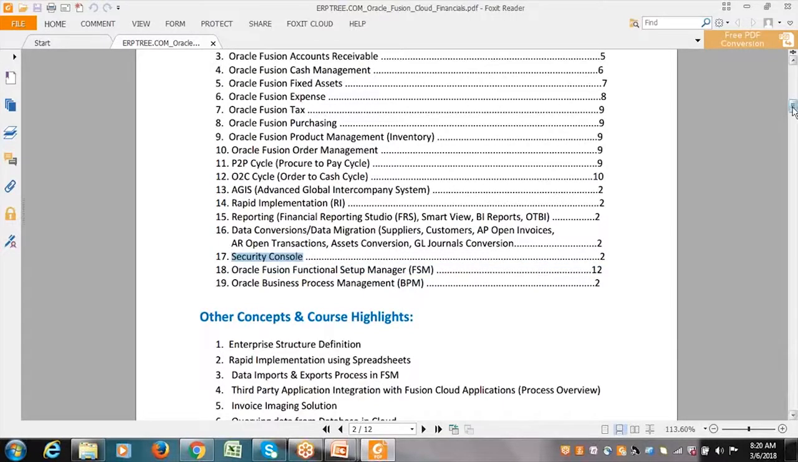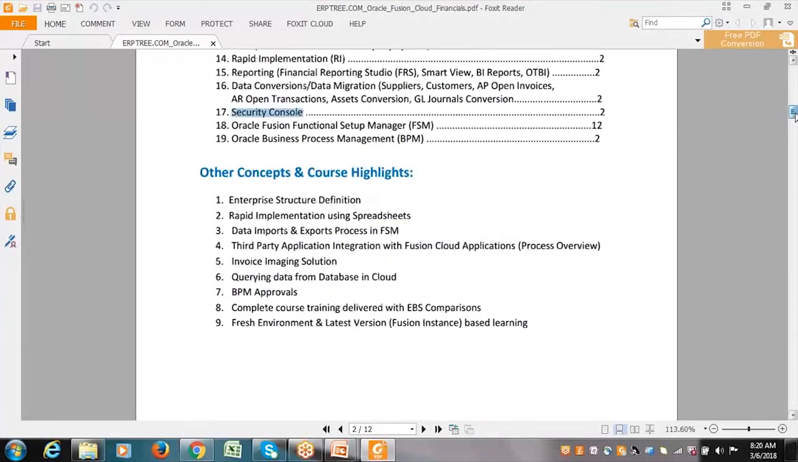Okay, so this is what we are going to cover. Here, same as the EBS multi-org structure, we have enterprise structure in the Fusion application. We'll be working on that, as I mentioned above also. Just the rapid implementation using the spreadsheets and data imports and exports by using FSM, and we'll just touch lightly on third-party integrations. What are the possibilities we have?